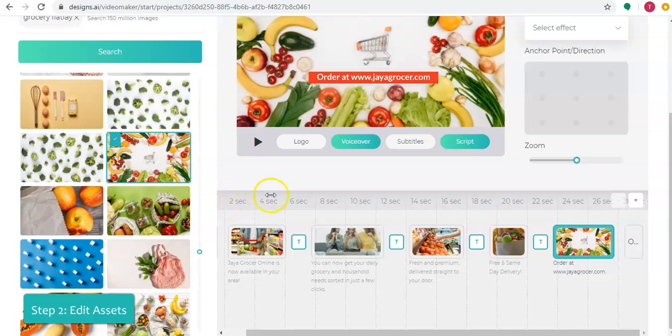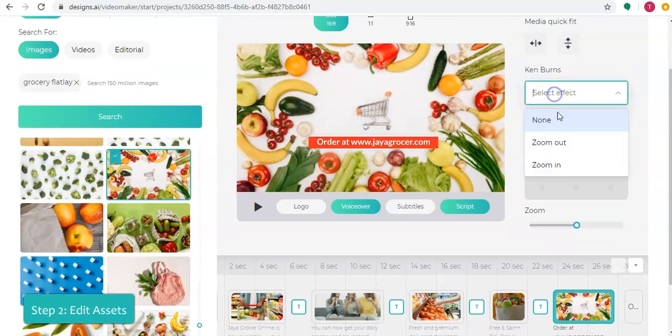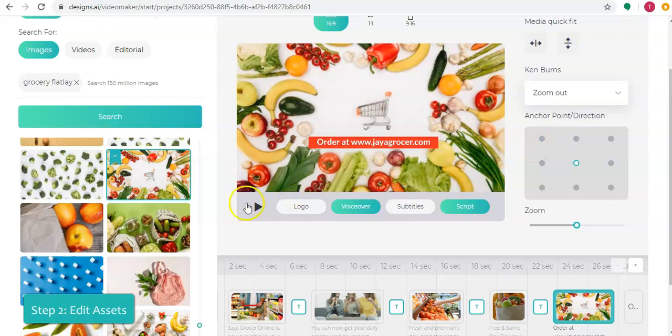Now we can also have Ken Burns effect, and let's go with zoom out for the ending scene. Now let's see how it looks.